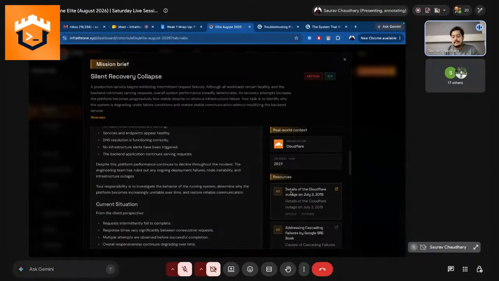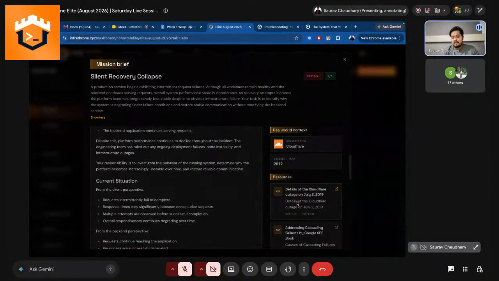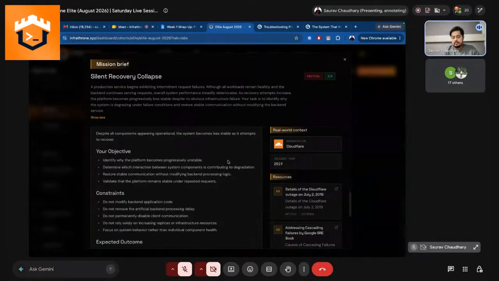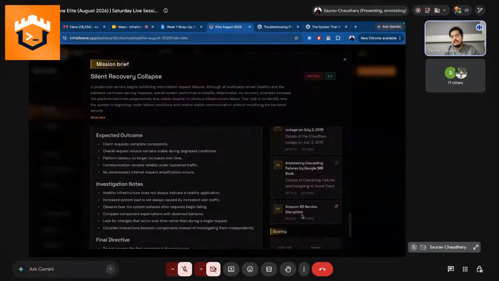So as you can see, this is an outage RCA that has been published by Cloudflare. Here is the link to that documentation. Apart from that, there are also links to a few more documents that I have attached. There was a similar issue that happened with Amazon S3 back in 2021. We have also attached that, and a Google SRE book chapter to understand this kind of outage in detail.